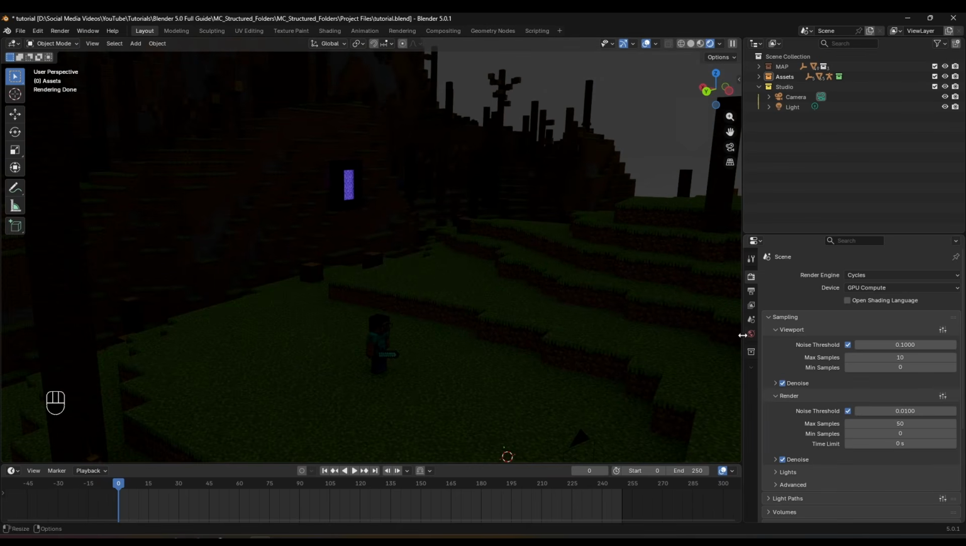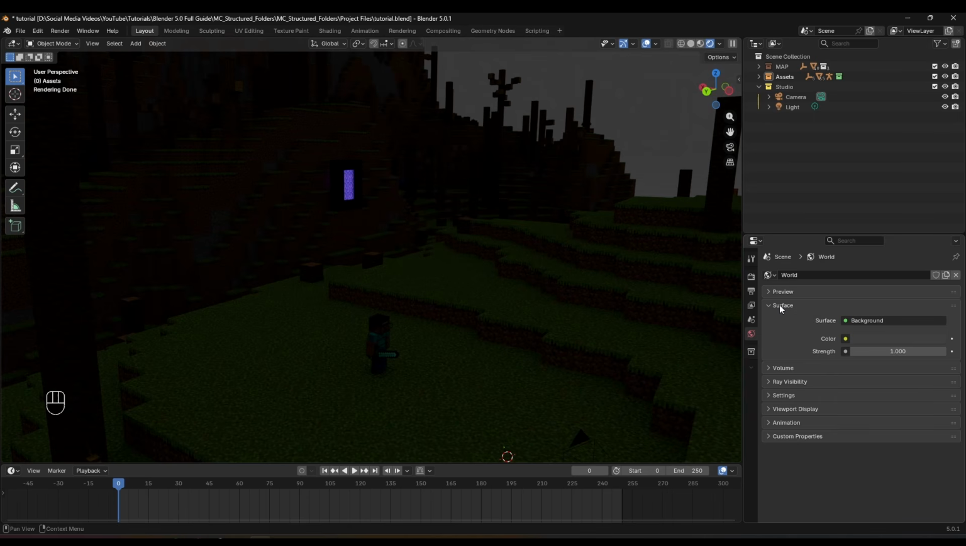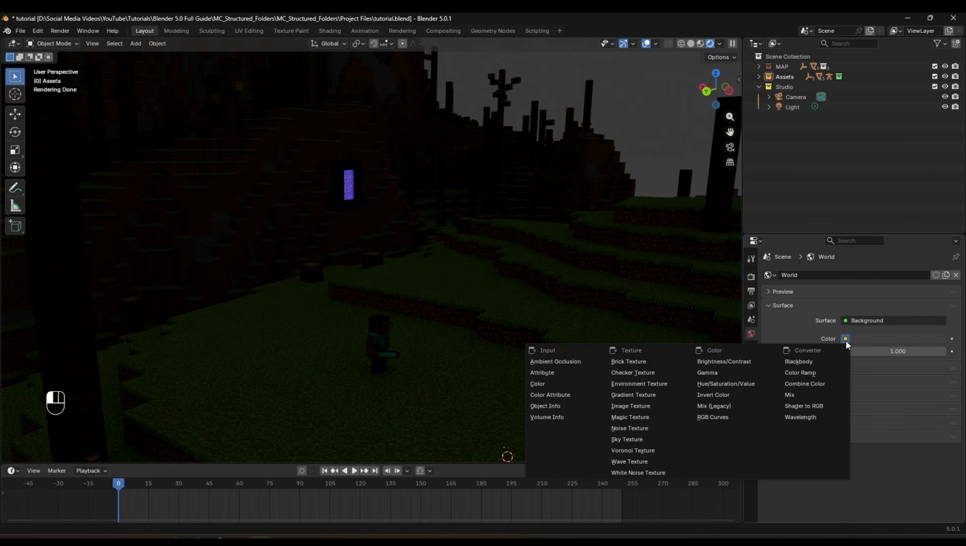Now, what we need to do is go inside this world properties, this red circle icon. And now on the surface, we need to click on this dot on the color. And then we have a bunch of settings over here. You can ignore most of them. And what we need to do is choose sky texture.